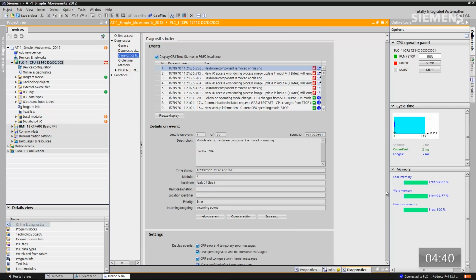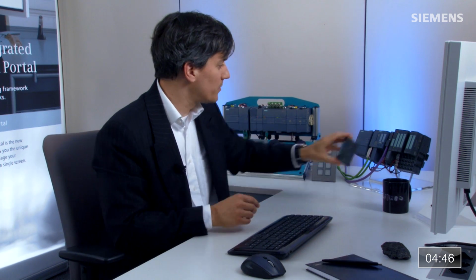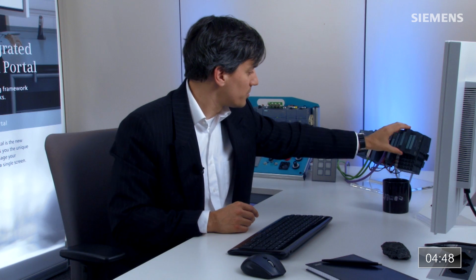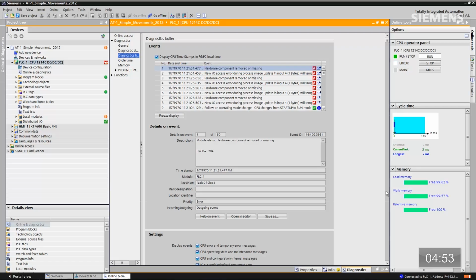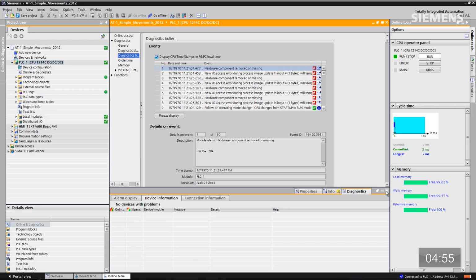It is an error for rack 0, slot 4, and it says this hardware component is removed from that particular rack. That is correct, so I can solve the problem easily. Let me put this back in the rack real quick. Problem's now solved. Goes back and it scans everything, and we have an outgoing message, and everything is now green LEDs.